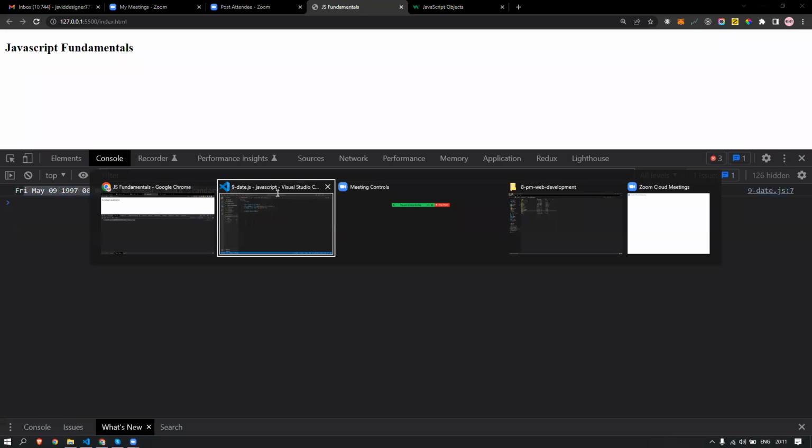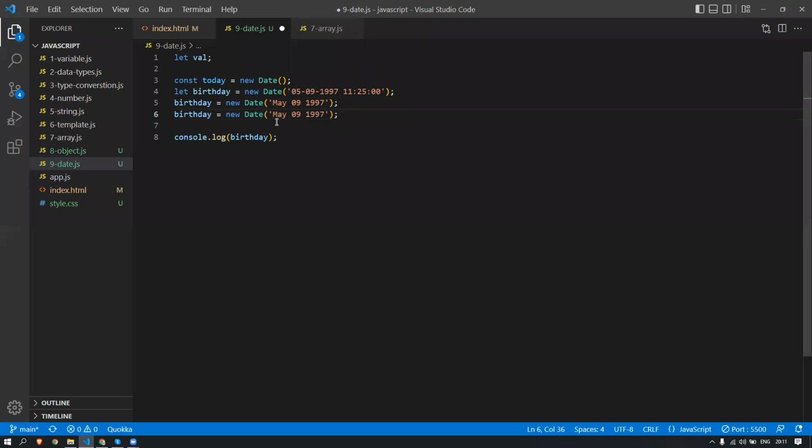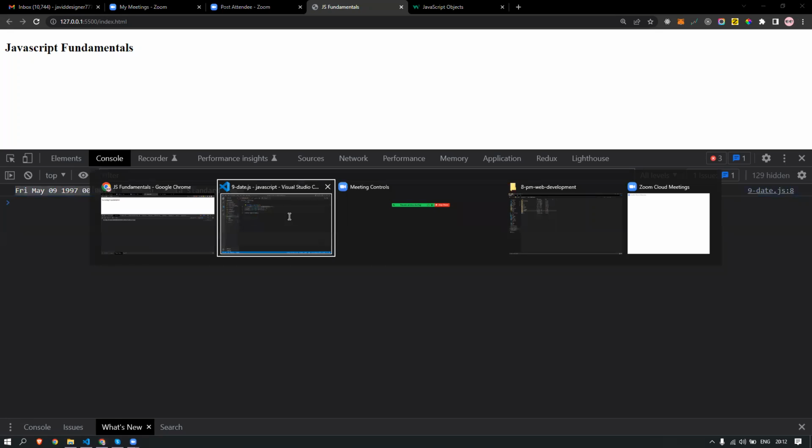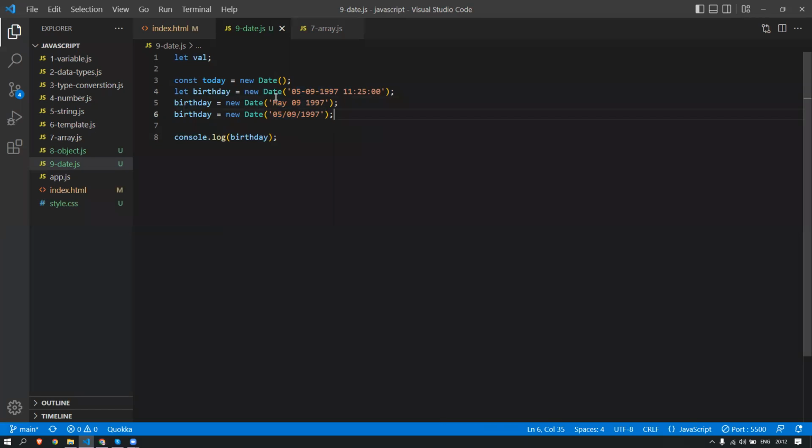Okay, so this is one way of doing, and another way you can also give like this, 05, 09 like this. Okay, this is another way of creating a date. So this is basically we are changing the date pattern. That's all. Okay, so it's going to work the same way, but there are a lot of patterns we can use to create a date, but you can choose what you're going to stick with. That's all. Okay, so here console.log birthday. So it returns the updated value. The last updated value is this. So that's what it's returning.